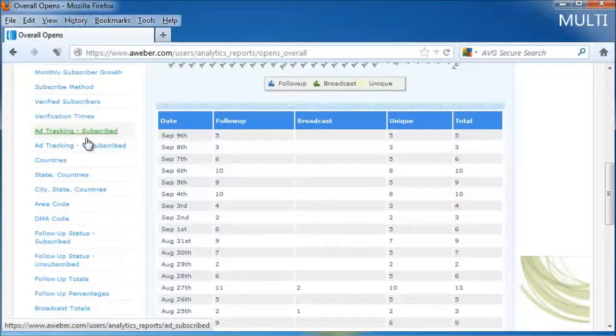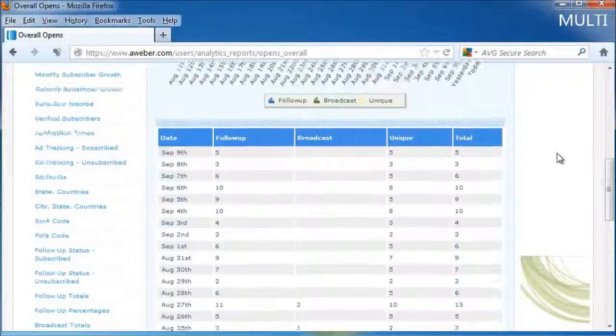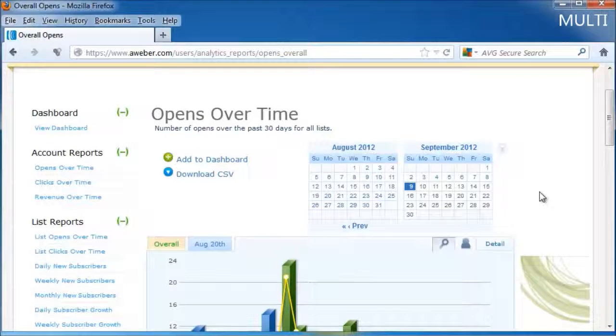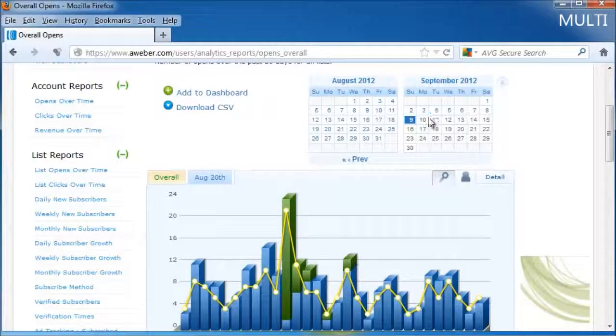And going down, you can see the date, again, if it was a follow-up, if it was a broadcast, if they were going to unique email addresses, and the totals for each day. Up here, we can put in the detail, and this can let us go to each particular day to see what happened on each day if we'd like. We can display any leads, and we can zoom in time.